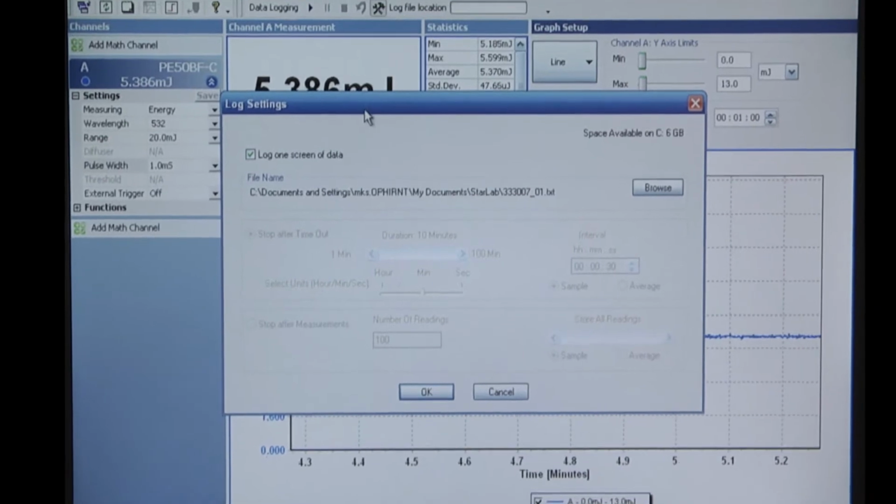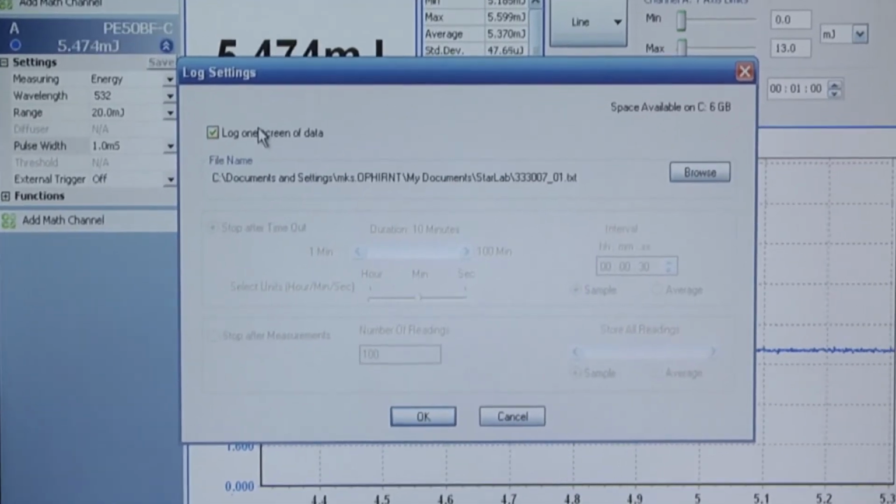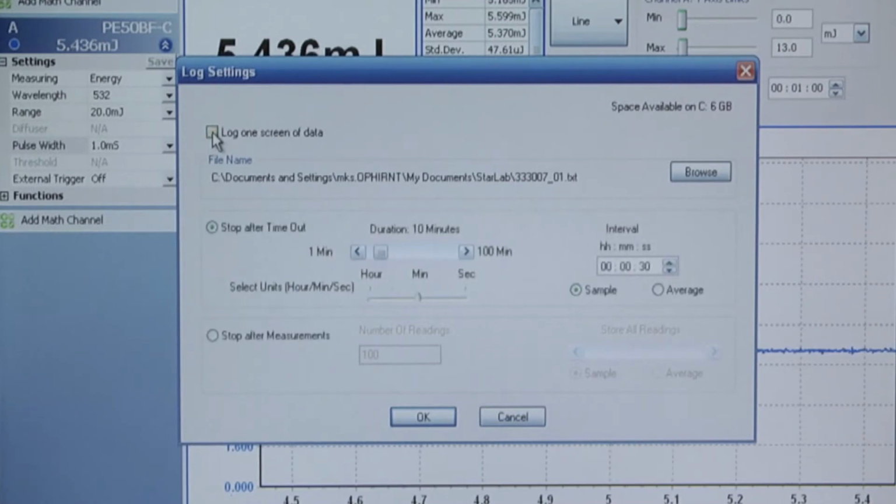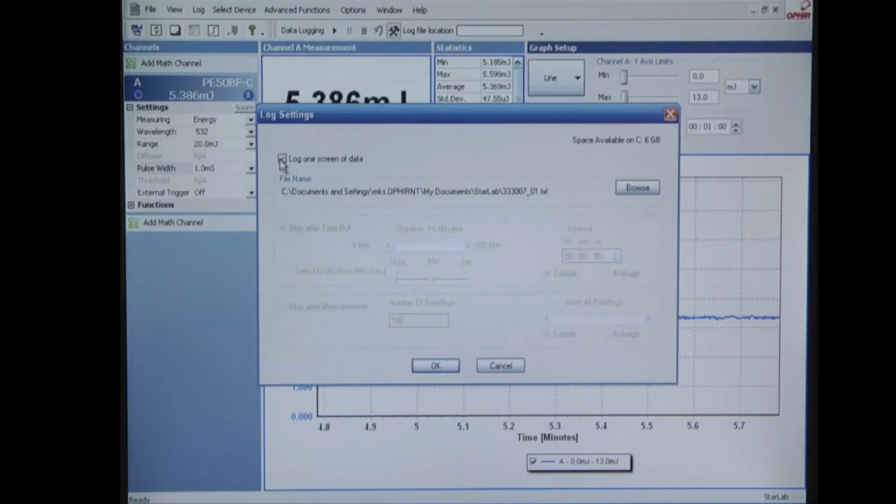The default selection is to log one screen of data, which in our case, looking at the value of the time axis that we've chosen, would mean 1 minute of data. If we deselect that, other options become available. We could set it up to log and then stop after a preset timeout period or after a preset number of measurements. We're going to leave it on logging one screen of data.